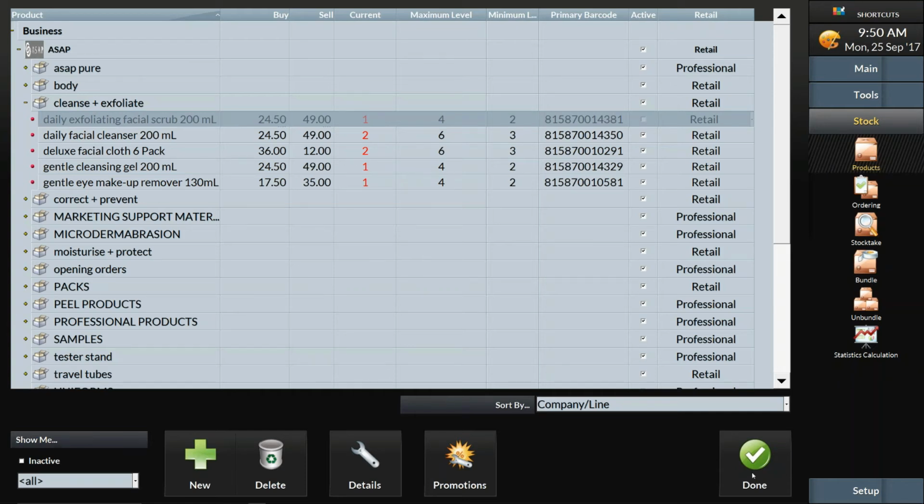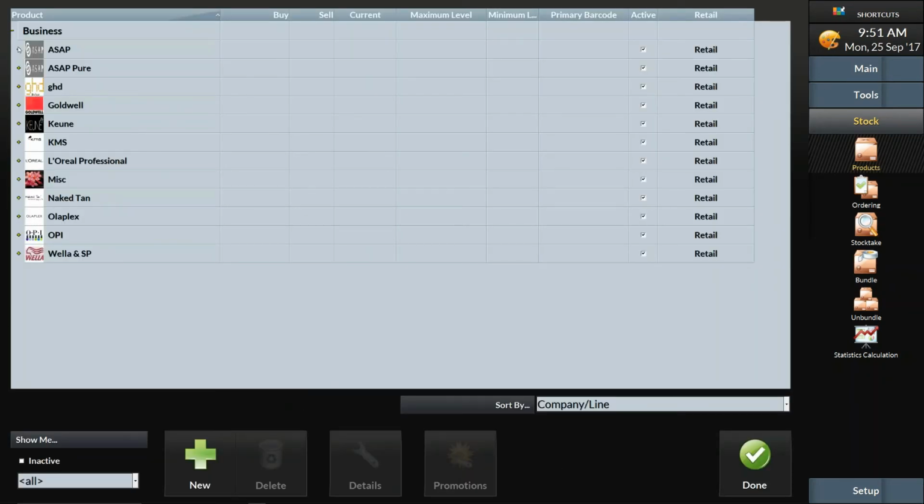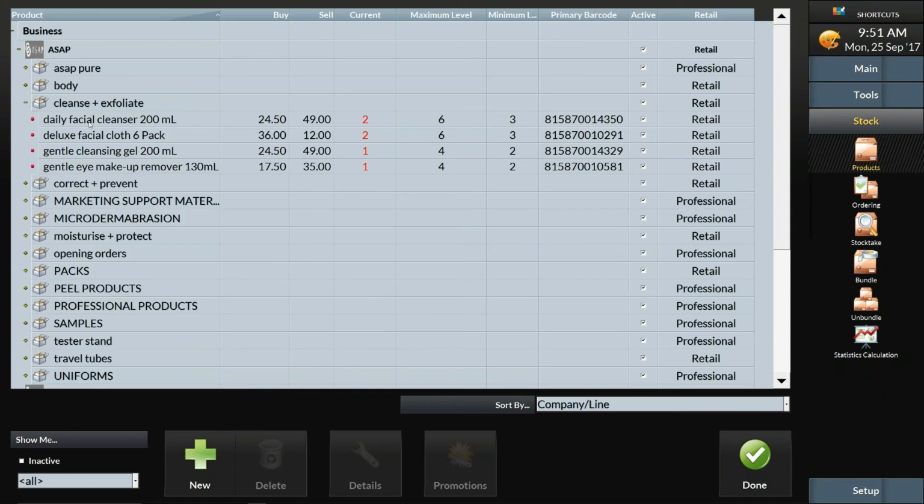If I refresh my screen, if I go back to done and then go back into products, the item is no longer visible in your products setup screen. So that now has removed your item from being in view and also being included in your stock ordering and also stock taking. The reason it is made inactive is that reordering that item again is a possibility, and also it's for reporting purposes. We still want that name for reporting.